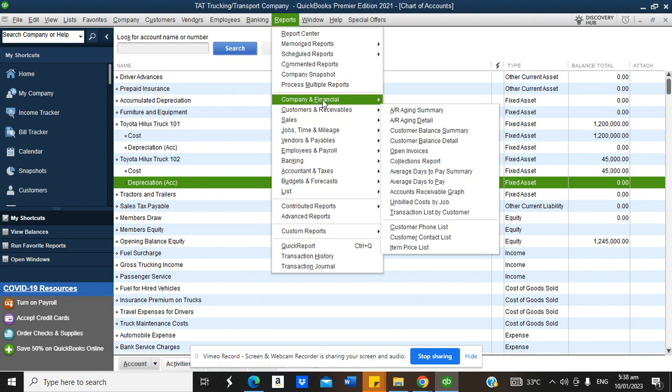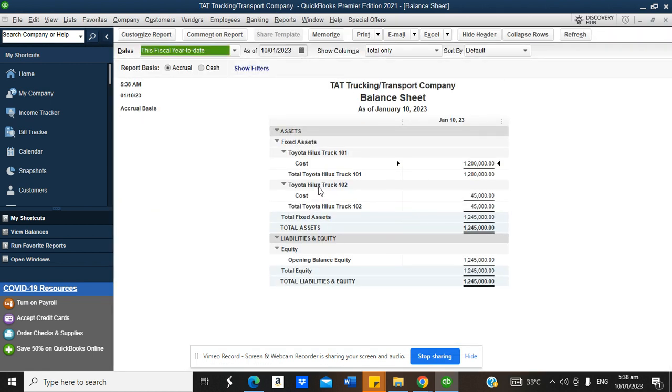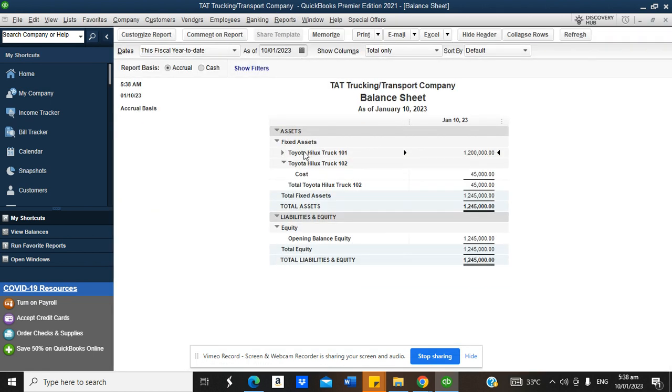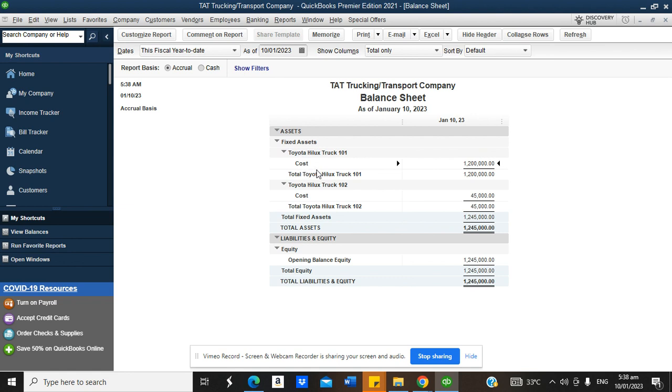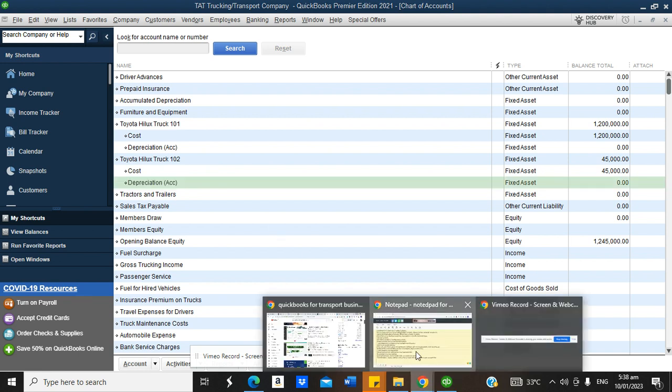This is very important so that when we go to our companies and financials, you check your balance sheet, you are able to see the truck you can see here, and then the individual cost. So if there's any depreciation on the truck, we'll have them stated right here. So that's how to set up your truck and then also prepare them for depreciation on the system.